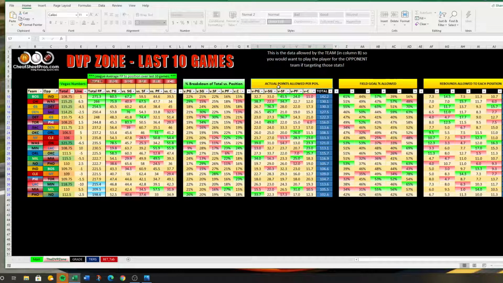So this is the actual real-life points allowed for each position, the field goal percentage allowed, and the rebounds allowed to each position. So you can see it's in the same order, but instead of just looking at the fantasy points, you can see the real-life points that are allowed, and then the field goal percentages for each position, and then the rebounds that are averaged.